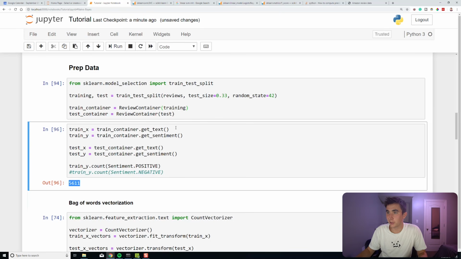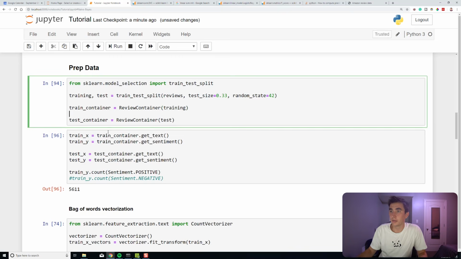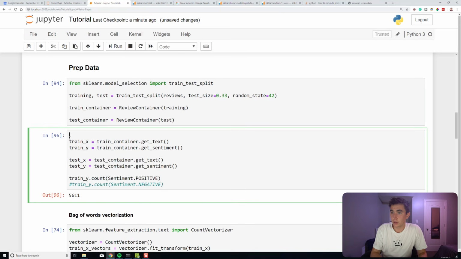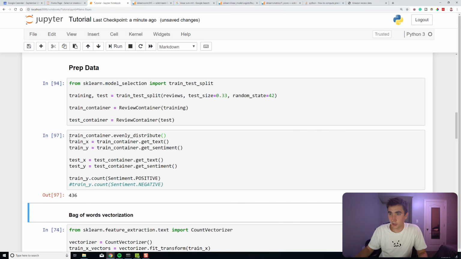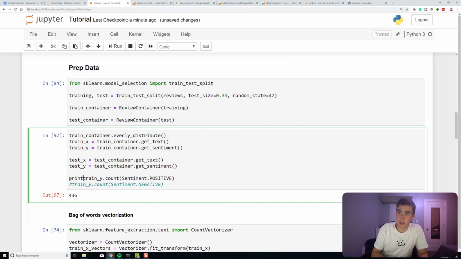5,611. Okay, it didn't quite do what we wanted it to do, and that's because we also just need to run that function that we wrote called evenly distribute. Now we should be good. Okay, now positive is 436 and negative should be the same.